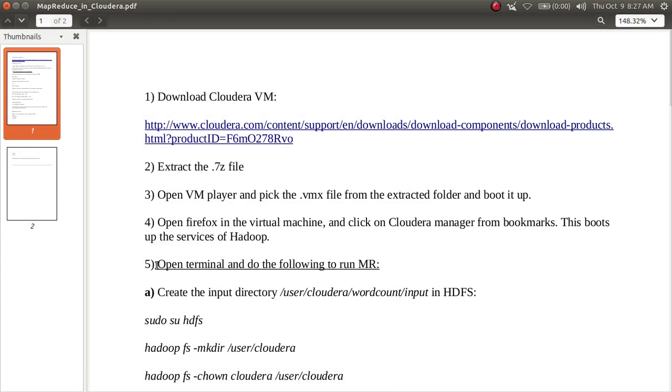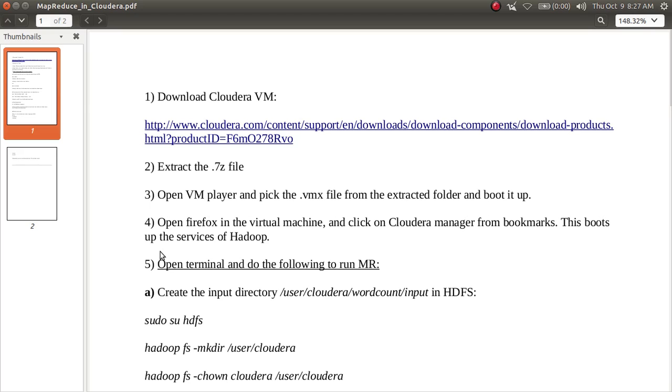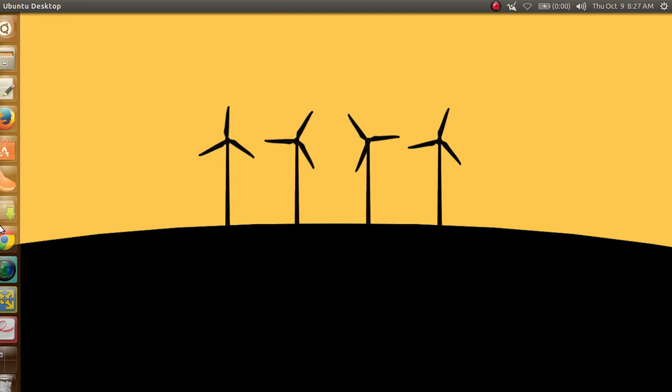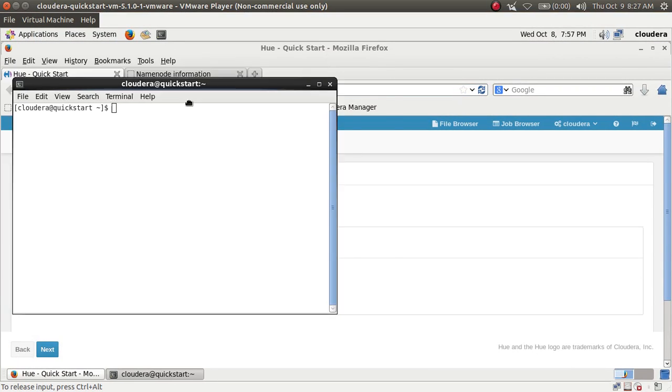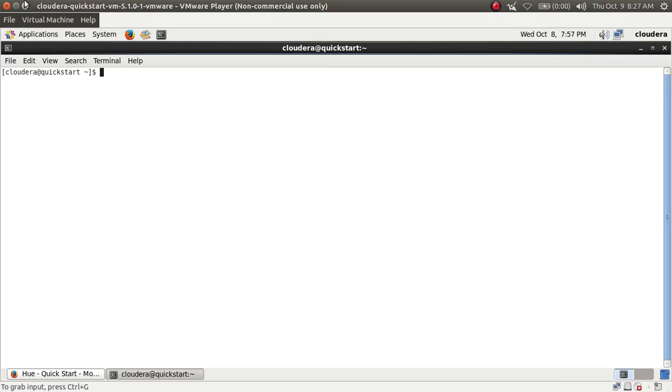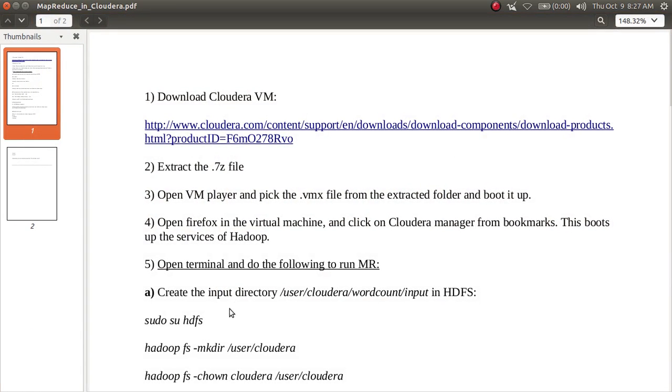Right, so let's start from step number 5. Remember, we are skipping steps 1 to 4 because they're already done. That's what we've done till now. Step number 5, open the terminal and do the following to run MapReduce. Okay, let me open a terminal. This is a shortcut for terminal. Let me expand it.